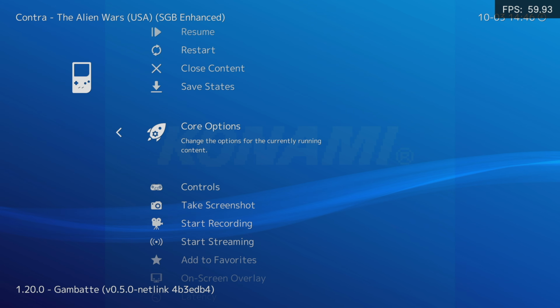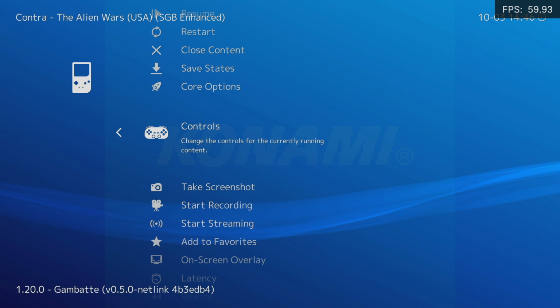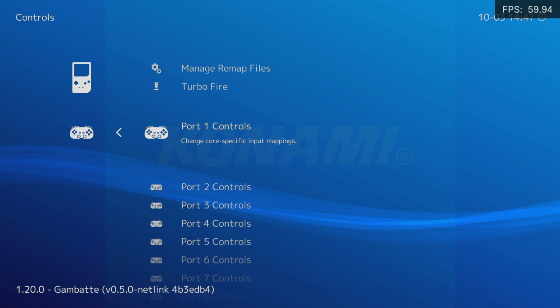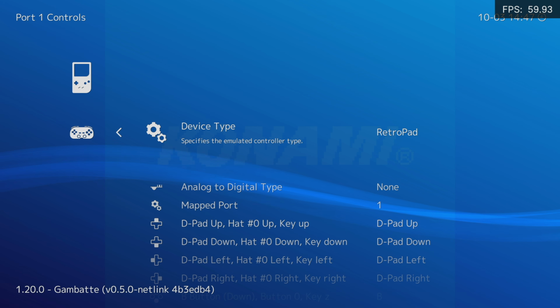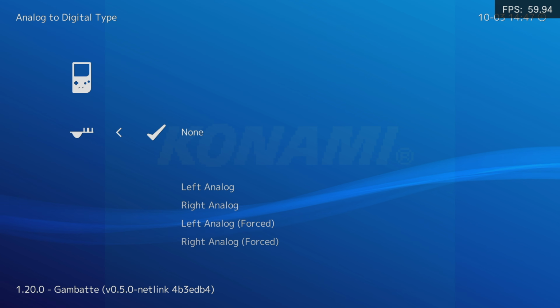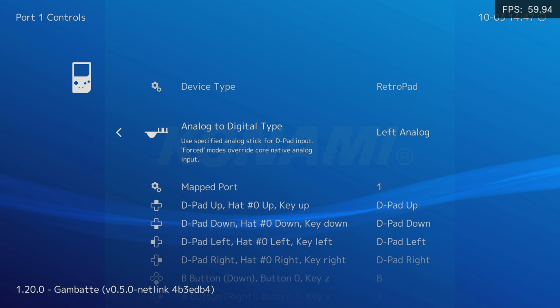We're going to find this again within the quick menu, but this time under controls. What we can do here is change the controls by any specific game. If we go into port 1 controls, it's going to be the same options that we saw earlier, but this time specific to the game. A good one to focus on is this one here, analog to digital type. Essentially, if we set this to left analog, the D-pad options will still work with the left analog as well. If you remember, an old Game Boy did not have an analog stick, but this is essentially saying you can use your analog stick for D-pad type functions.